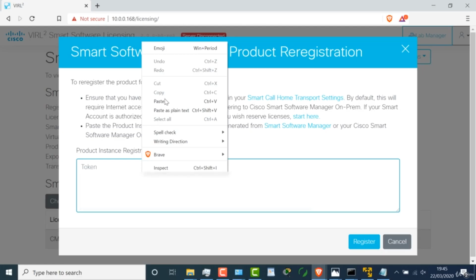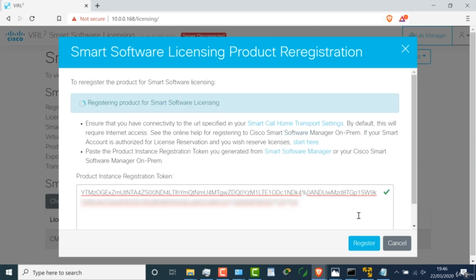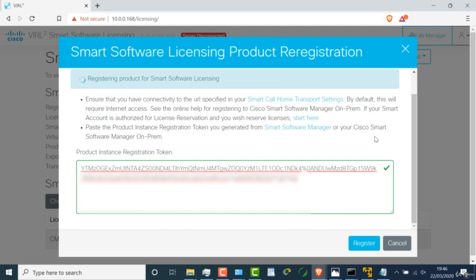I'll add a link below this video to a licensing video for Cisco VIRL once the product is live to show you the process if it's different. But basically you need to get a token from the VIRL website. So all you need to do is paste the token in that you've been given and then click Register to register your product with Cisco Smart Licensing.